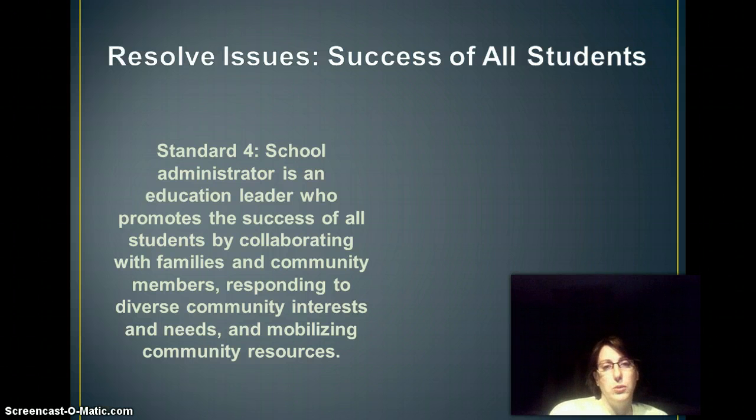Resolve issues. Success of all students. Standard 4. School administrator is an education leader who promotes the success of all students by collaborating with families and community members, responding to diverse communication interests and needs, and mobilizing community resources.